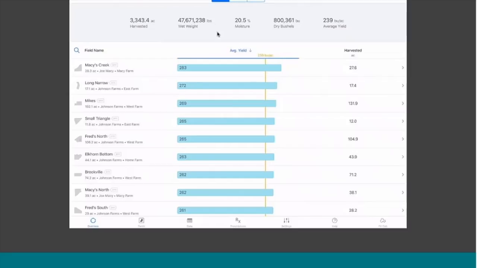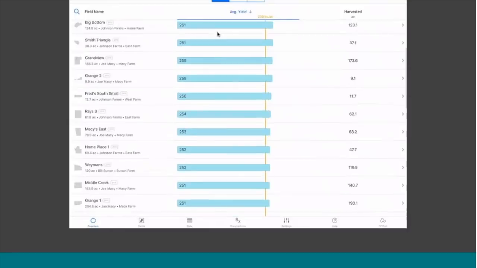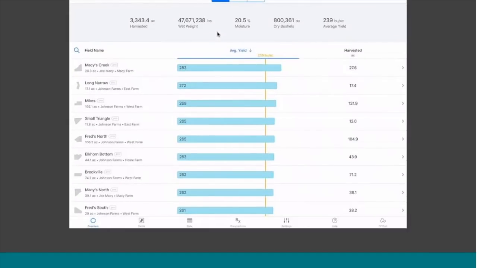So as I harvested this season, each field, as I finished it, just showed up as a line in this report where it said, hey, the Macy's Creek field made 283 bushels this last year, and the Long Narrow field made 272 bushels. And we can scroll through and see what the yield was out of every field in the operation automatically. There's a little orange line there that says 239 bushels, which is the average yield for the operation, and that just updates as each field is harvested throughout the course of the season. And we've got a summary at the top that says, hey, we harvested 3,300 acres, 800,000 dry bushels, 239 bushel average yield, and an average at 20.5% moisture.